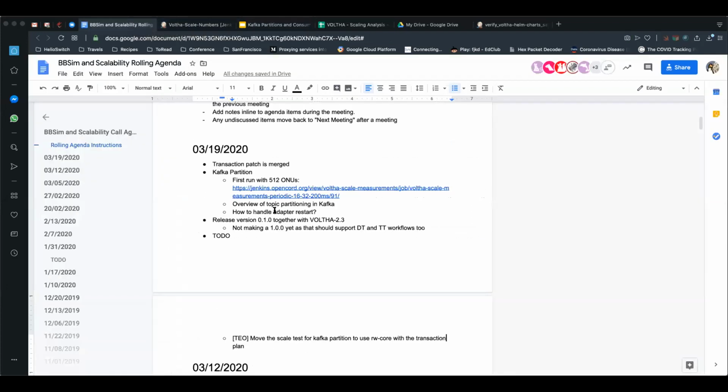So the next topic we need to discuss is how to handle the ONU adapter restart in this multi-instance case. I know Mahir and Serkant asked me to put this point, so I'll let them talk about that.